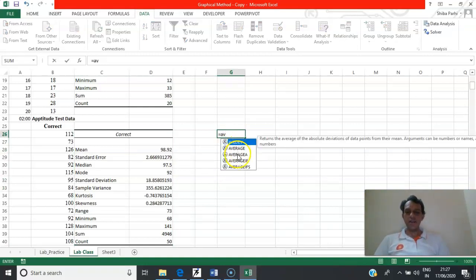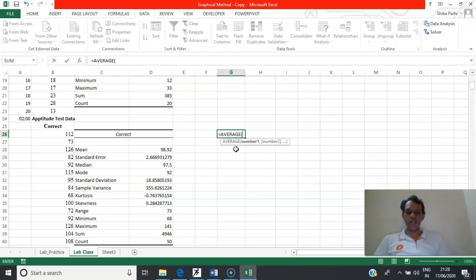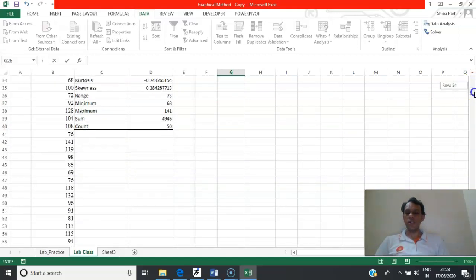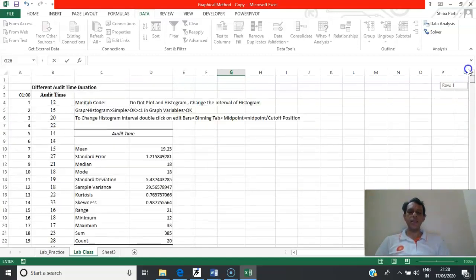So this is the way. To find out the mean you have to do average, and to find out the standard deviation you have to do standard deviation of population or standard deviation of the sample. Then you have to choose the data. Similarly for the variance, you can take population or sample variance. But instead of doing them individually, in the descriptive statistics you can get the summary result of all the data set at a time, instantly. So this is the way.